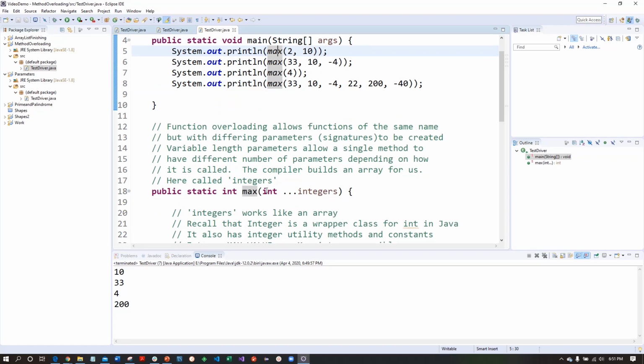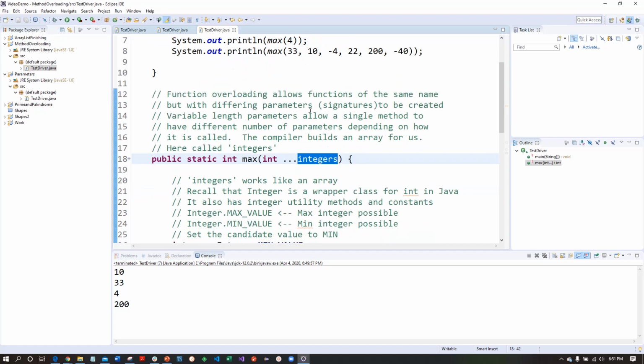And it has this syntax in Java. You have the data type here, and then the ellipsis, and then the parameter name, integers. This will cause the compiler to create an array for us. So these 2 parameters will be put into an array containing the values 2 and 10 and so forth. So integers is basically an array inside the context of max here.